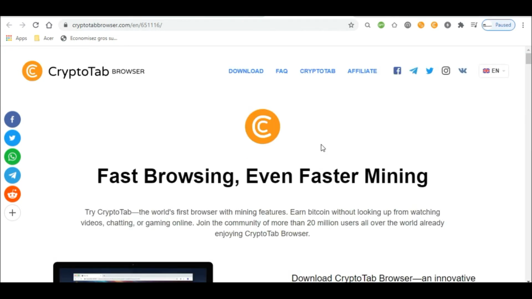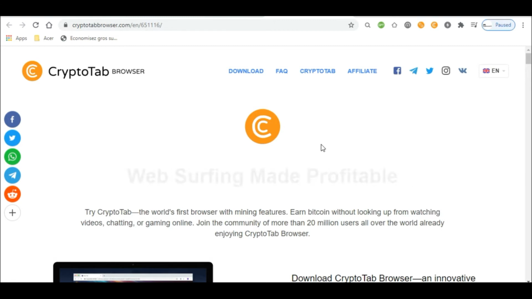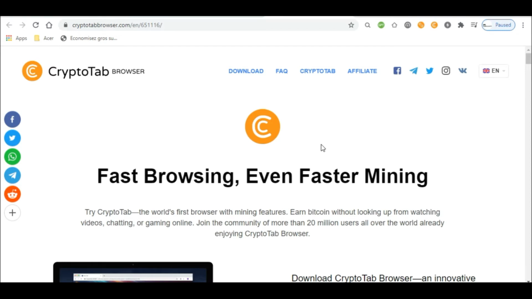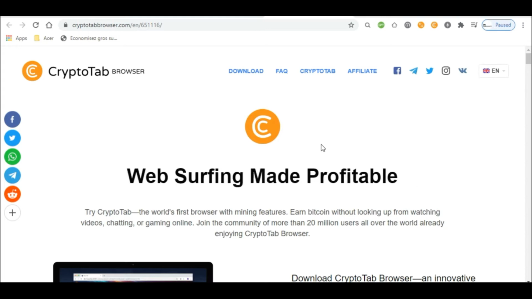So this is the Cryptotab browser. This browser allows you to get some free Bitcoin online. You install this Cryptotab browser on your smartphone or on your computer, and you can start using the software by just signing up with your email. You don't need to enter any other information. Enter your email and they'll send you a verification email, and you can go and verify your account.